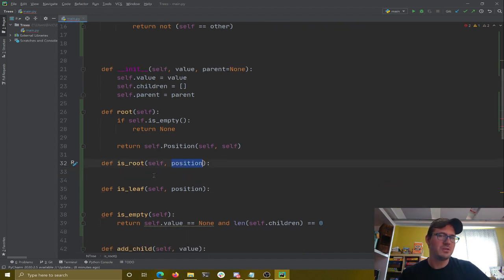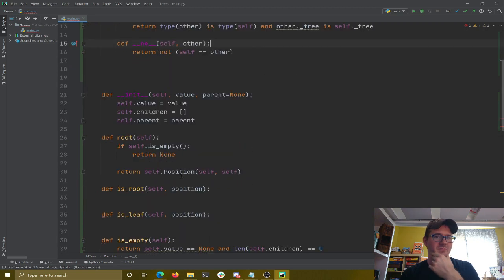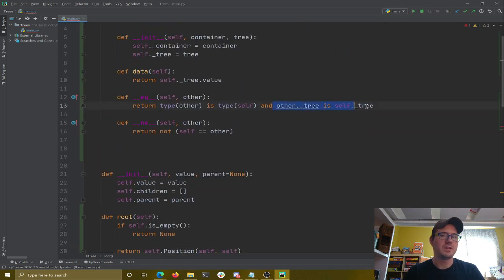So if you give me a position, right, we want to see if it is the root or not. Right, and we can compare positions to see if the trees match. So we can return position equals self.root. Right? If I go get the root and compare it to the position you gave me, I'll figure out whether or not I'm the root tree. Right? If our trees are the same, yeah, we're the same.